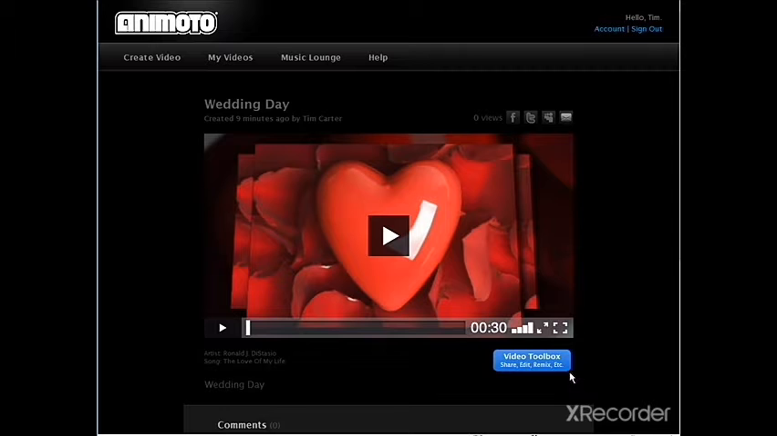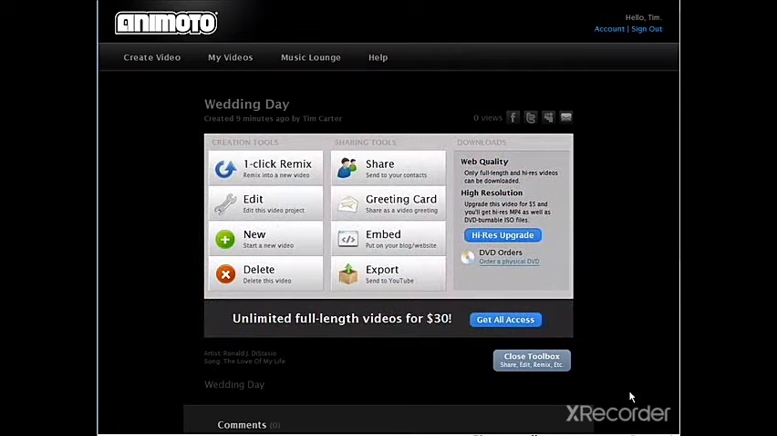And then you also have your toolbar here. Let's go to the video toolbar. And from here, you can do a remix. If you want to change it, you can edit it and then do a remix. We can do a new video or delete it. We can share it, and this is where we can send it to our friends or whatever on email. We can create a greeting card out of it. We can embed it in a blog or a website, and we can export it to YouTube. We're going to get to these things a little later. Okay, so now you know the basics of using Animoto. In the next video, we're going to go through how to set up a promotional video for an affiliate product.